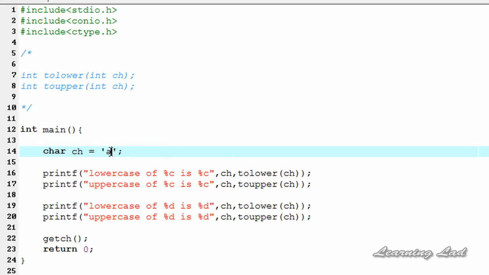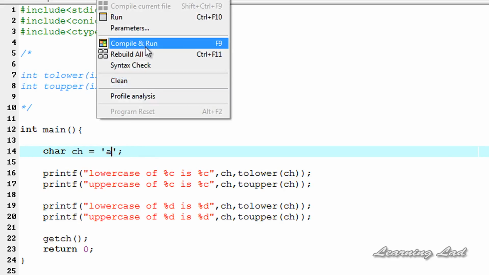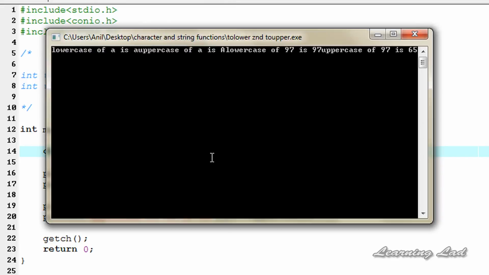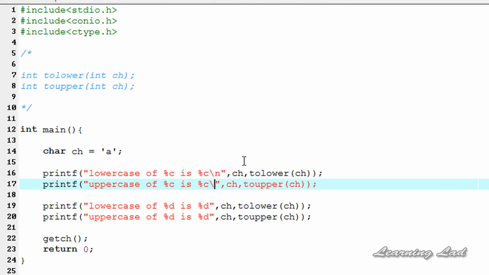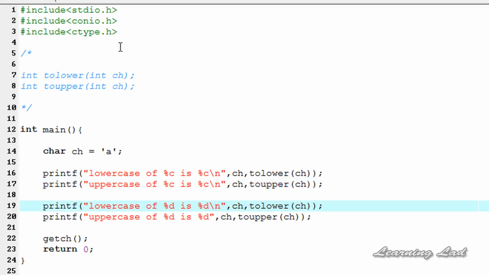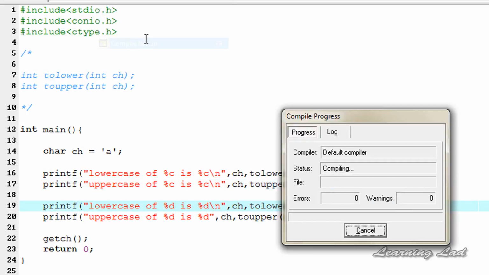Since this character a is in the lowercase, this toLower function is gonna return the character as it is, and this toUpper function is gonna convert this character a to the uppercase and return that. So when I run this program, before that, let me add a new line here just to make it pretty. I'm gonna save it, compile, and run.